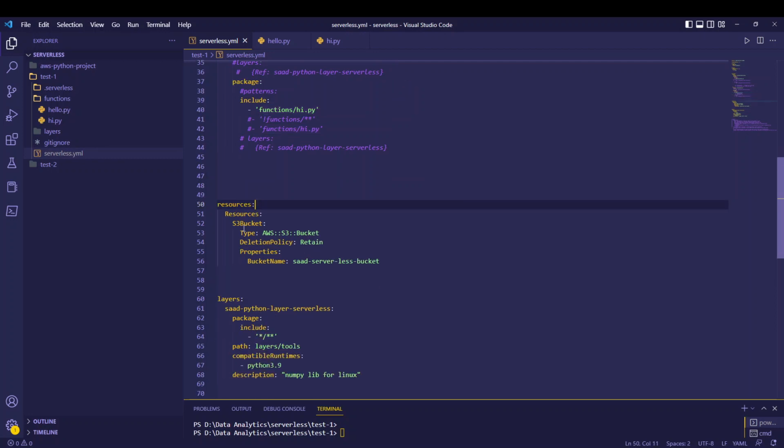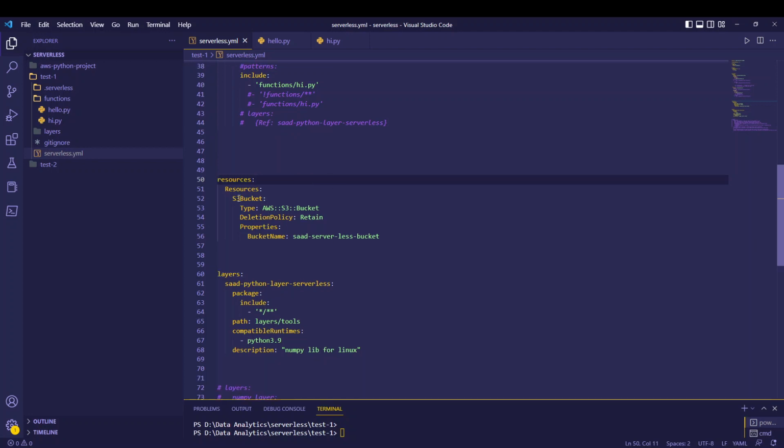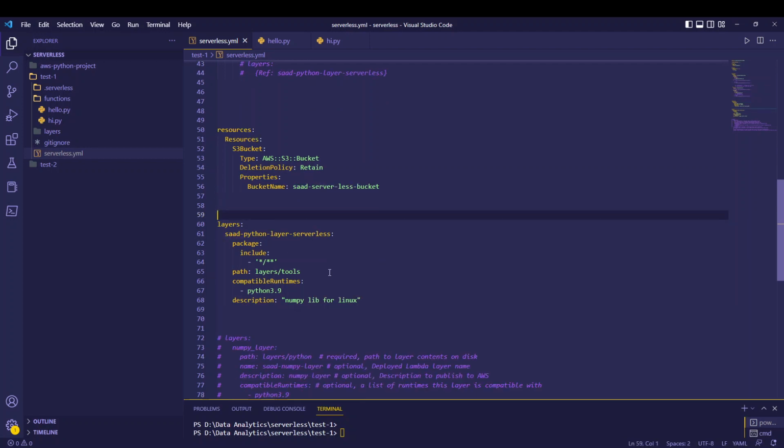In the resources section, we can define a number of AWS resources. For example, I can define DynamoDB. I can define S3. I can define some SNS that is going to be used in my Lambda function, or we need to generate them. For example, in this case, I'm generating an S3 bucket, and I'm going to be naming it serverless bucket. And this is my layer section, and I am defining a layer which includes the NumPy package. As we can see over here, this is the layer.